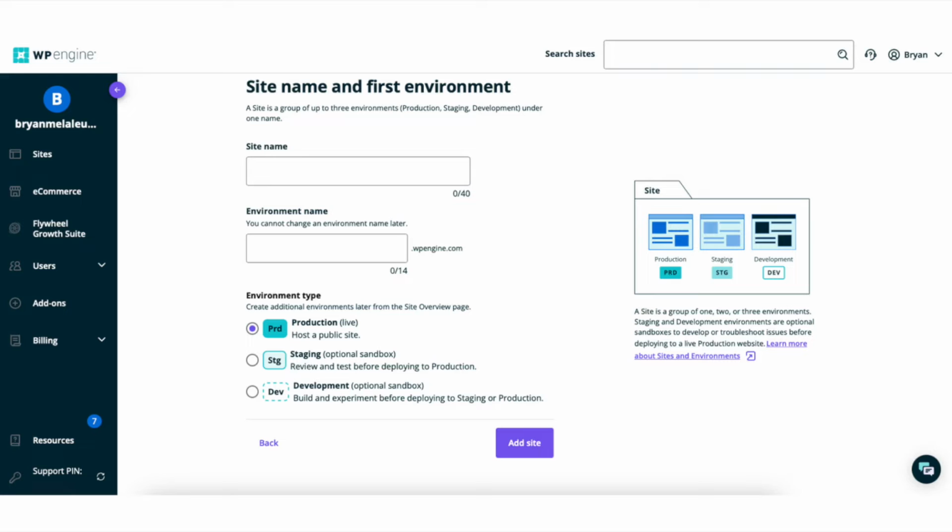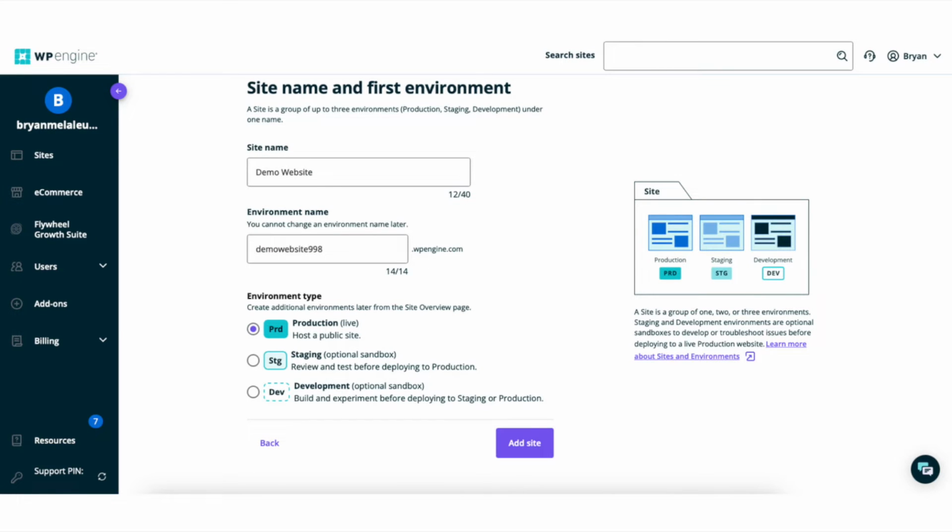Put in your site name, and I typically put my site name as the environment name. It might add numbers behind the environment as seen here. This is completely fine. Next, you'll see environment type. You can choose between production, staging, and development. Production is the live site that'll be used. Staging is a copy of your site that isn't published.